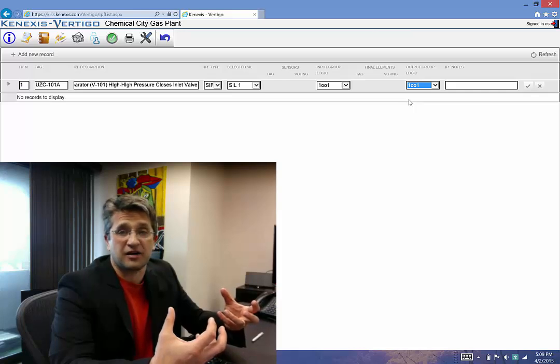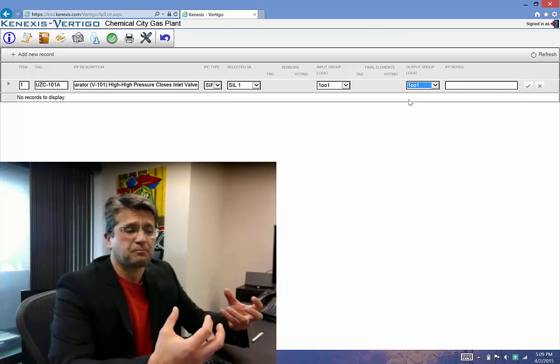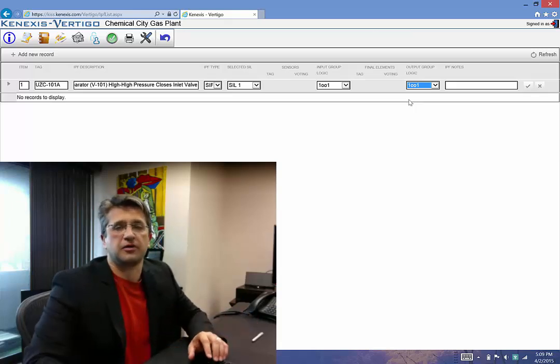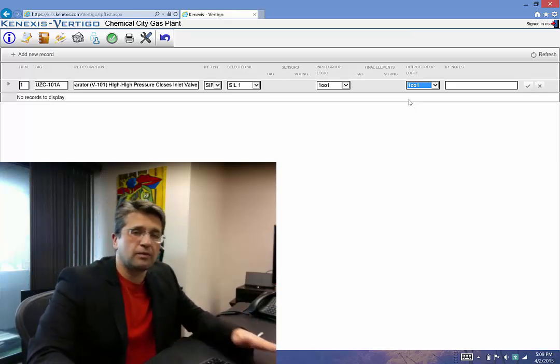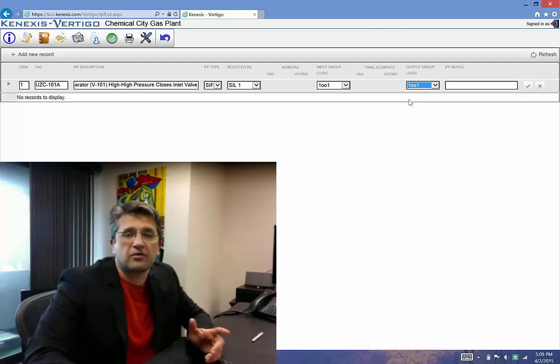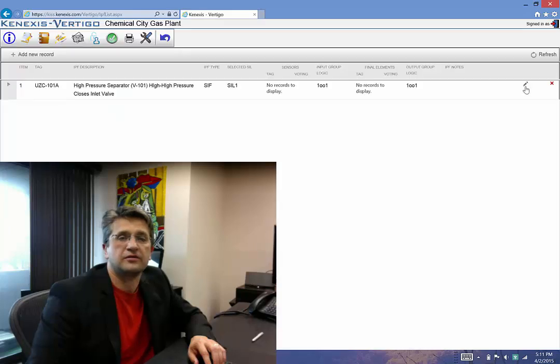That would be X out of X. Or if either the temperature or pressure goes high, that indicates a hazardous condition. That would be 1 out of X voting. But in this case, we're only going to have one measurement and one output action, so they'll both be 1 out of 1. And then if we wanted to put in some notes, there is a field for entering notes about the safety instrumented function. And let's go ahead and click OK to insert that record into the database.